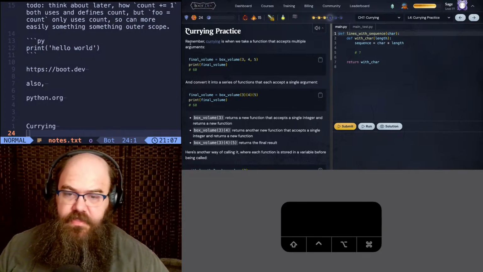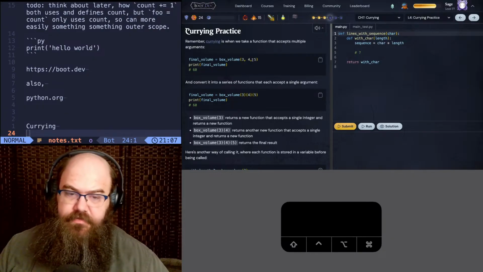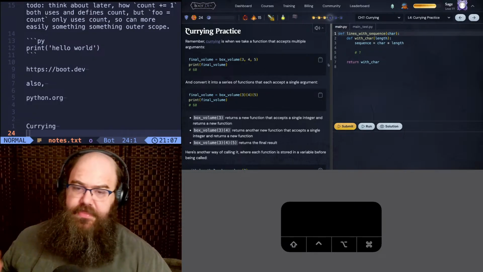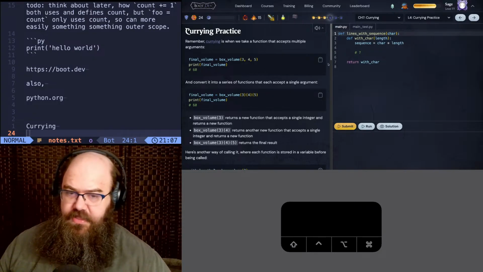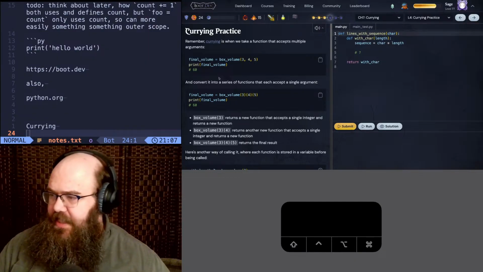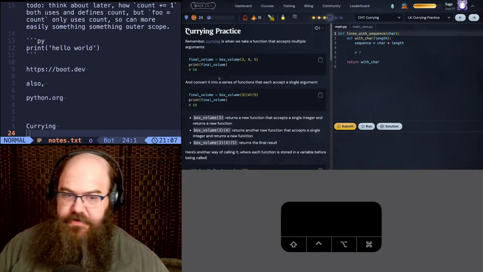Currying practice. Remember, currying is when we take a function that accepts multiple arguments. Final volume, box volume 345. Print final volume, 60. I feel like we did two very different things in the addition example, or the volume example, which is multiplication, and in the one that we wrote, which was more about packing an option into the function.